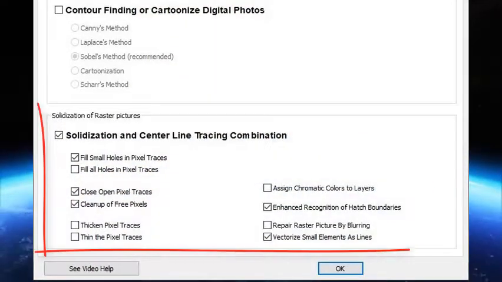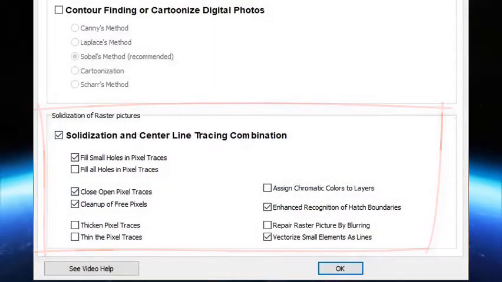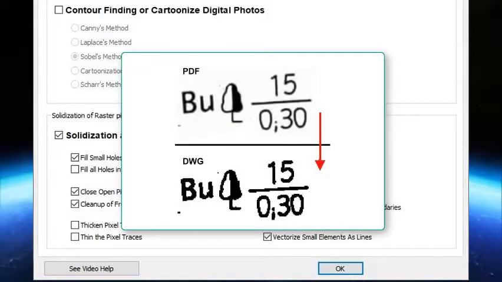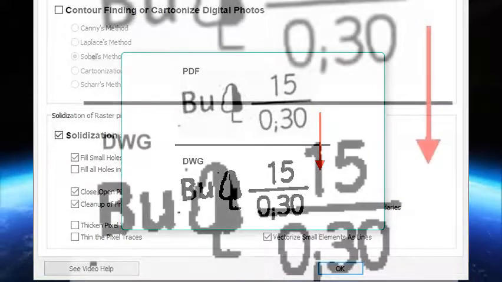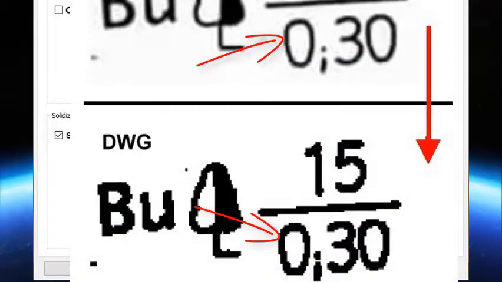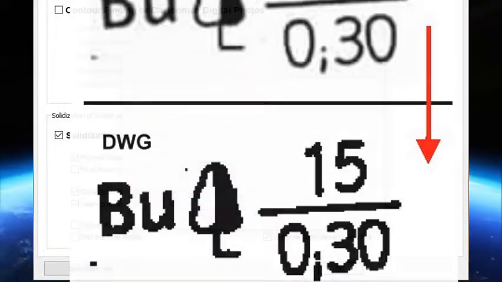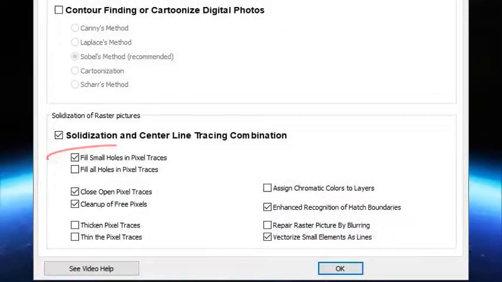Vectorization of raster pictures. In this setting, all pixel images are vectorized and embedded into the drawing as an entity solid. All solids that have the same color will be connected to create one common solid. This option is ideal for colorful pictures or bad quality scans.